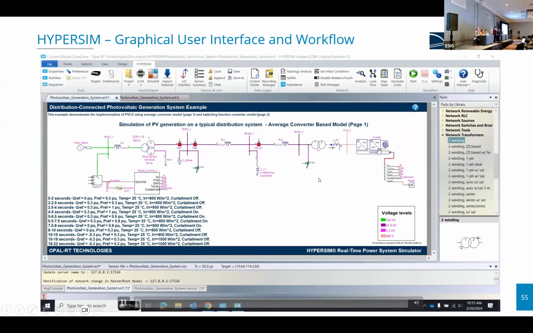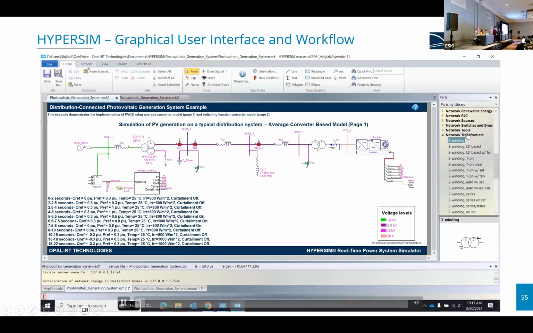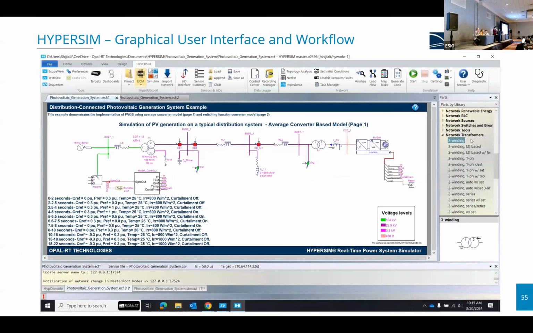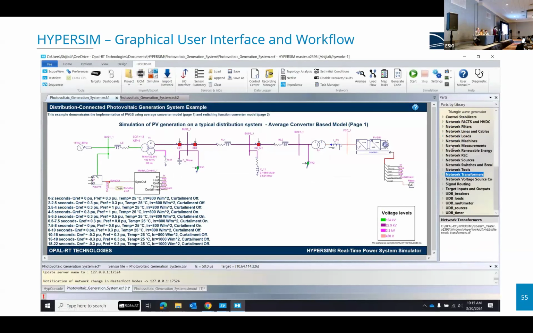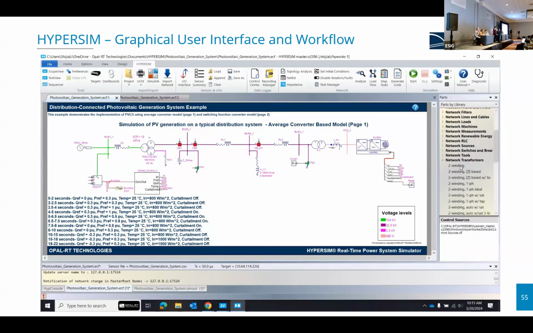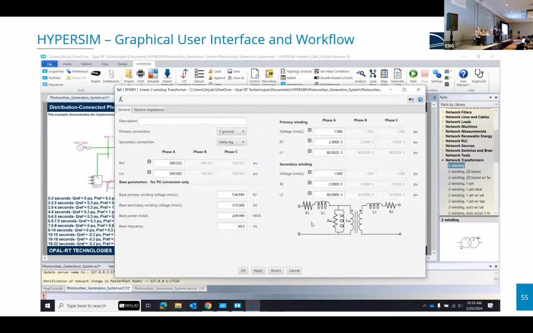So this is the graphical interface, and on the top we have different menus. On the right we have the library components, and you can easily drag and drop a component and connect it to the network. So for example, here we could have control functions added, and then you can make the connections like that. And then I'll take a transformer as an example, and you can drag and drop it, make connections, and then you can open the mask and change the different parameters of the component.